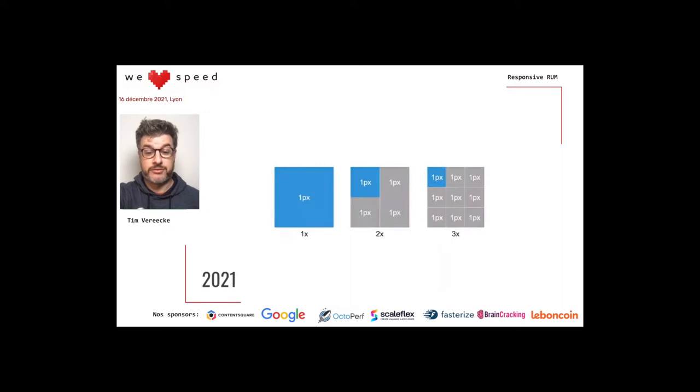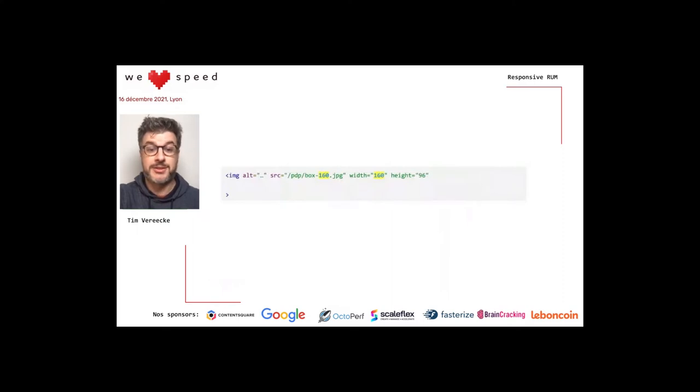Today, we have high resolution screens, like the iPhones have a 2x Retina screen. The more modern Samsung or the newest iPhones actually have a 3x screen. Basically, in order to show good quality, you need to ship large images. How do you do that? Very simple. This is one of the 12 million images on my website. This is a very simple thumbnail, 160 pixels big.